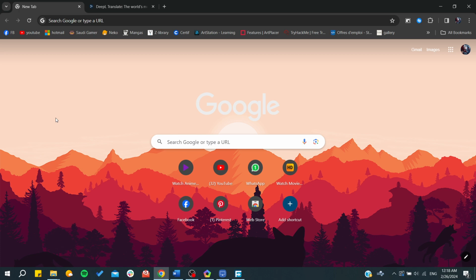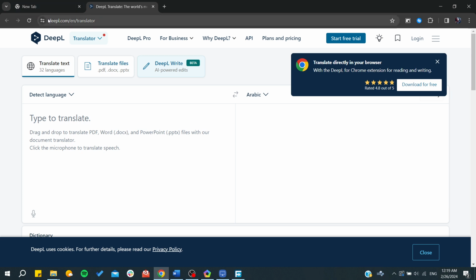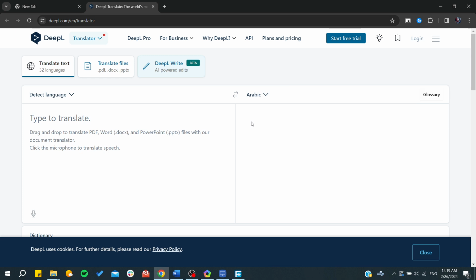In this tutorial, I'm going to show you how to use DeepL for translation. So make sure you watch the video to the end and follow these simple steps. First, we just need to go to the DeepL website. Just type deepl.com and it will take you to this homepage. And now we can start using our tool here.